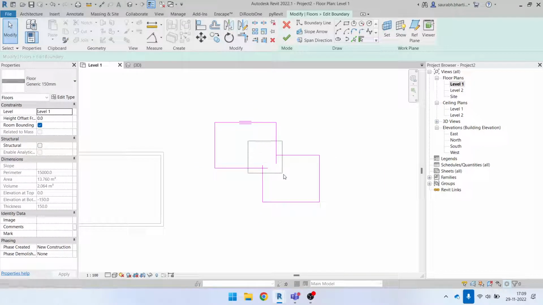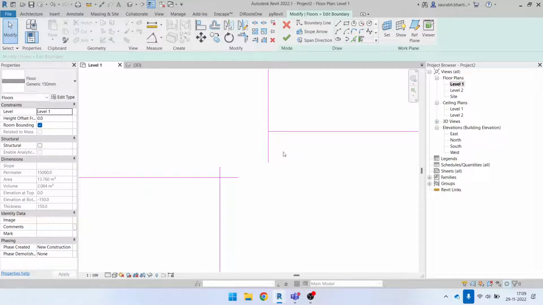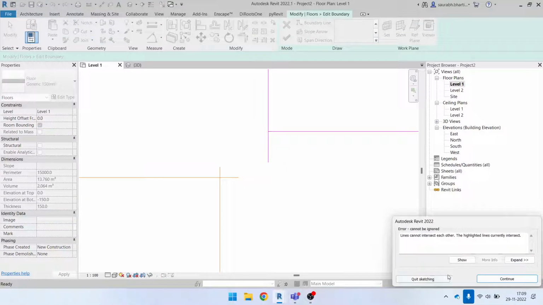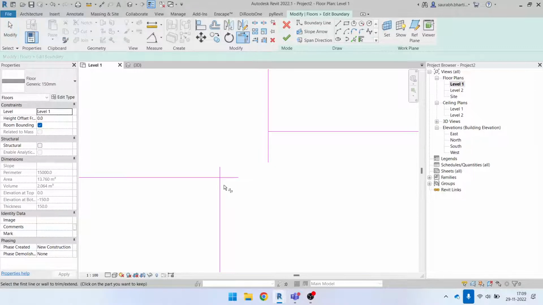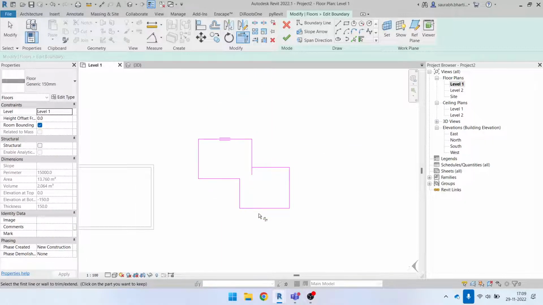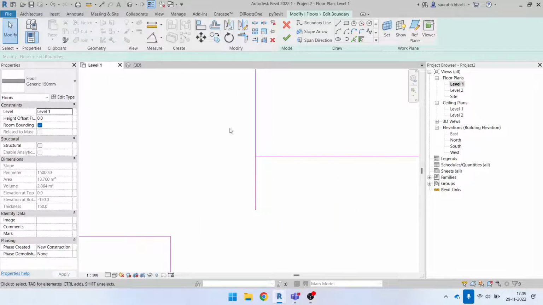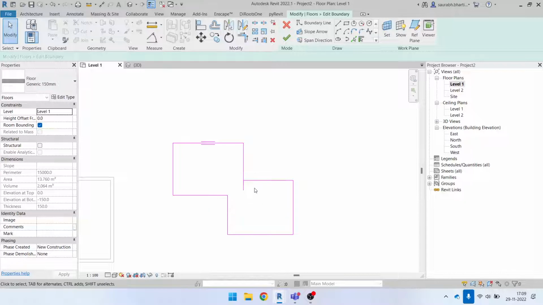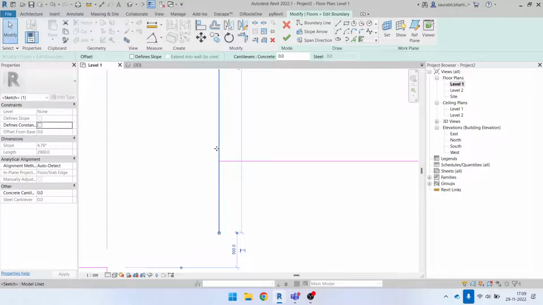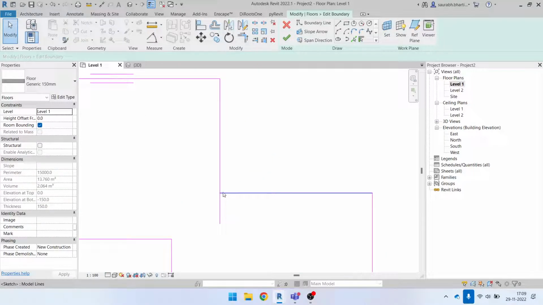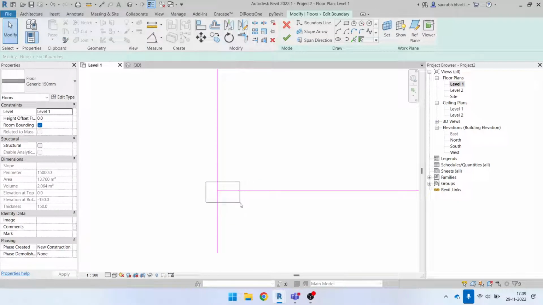Okay, and if we still try to finish it, it is going to give us an error because this part is still intersecting. So let's just trim it out. The trim shortcut is TR. Here you can get the trim button, and from here you can just trim it. Now you can see nothing is intersecting, but one line from here is coming to the outside and it is not connecting to the end of this part.